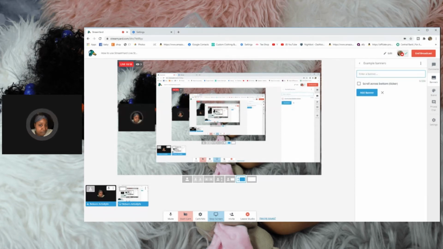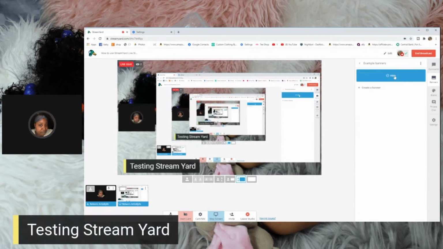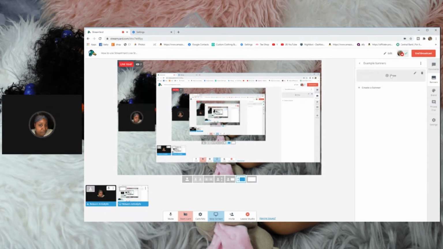And then if I want to say testing StreamYard, we can either have it scrolling across the bottom, or it can just highlight at the bottom. So if we don't pick scroll, we add banner, and then you're going to push show. You click the show, and that's where your banner will show up on the screen. Okay. And then you just click hide if you want to hide the banner again.